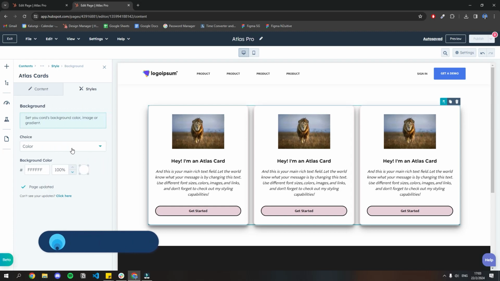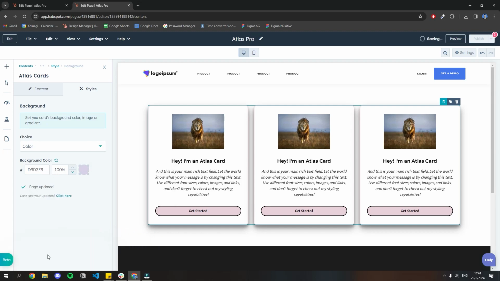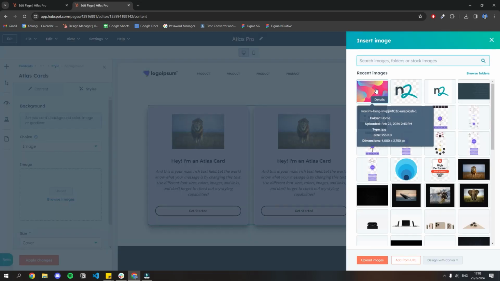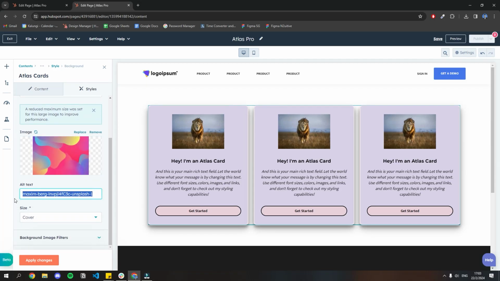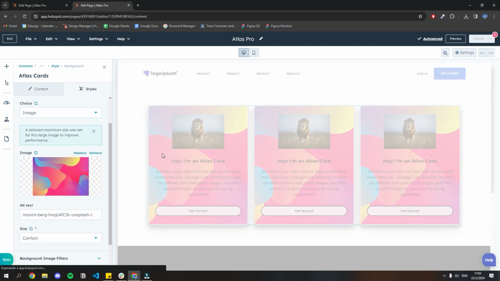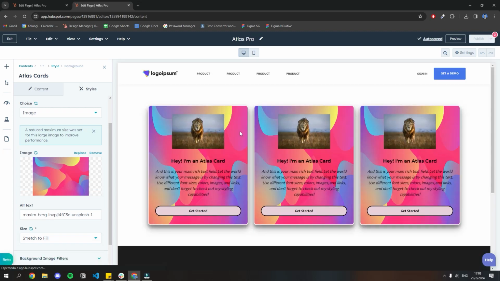The background settings allows you to choose between a color, an image, or a gradient. If I select color, I can simply choose one and adjust the transparency as well. If I select image, I can choose, for example, this background right here. I can select an alt text and then choose a sizing for it. If I select cover, my image will be cropped to fill my card. If I select contain, the entirety of my image is going to be rendered, which is especially useful for some assets. And if I select stretch to fill, my image will simply be deformed to fit my card.